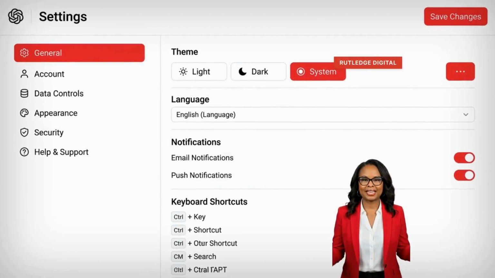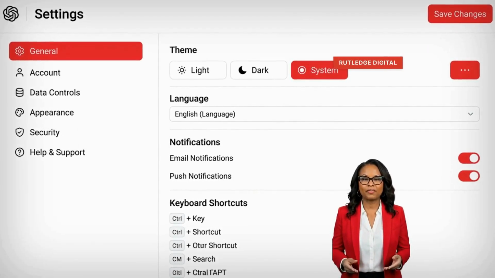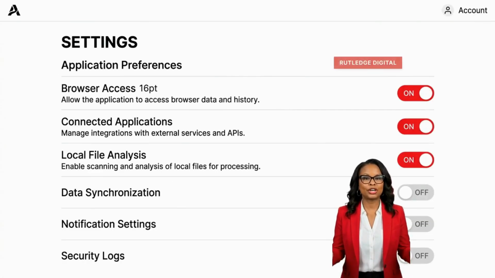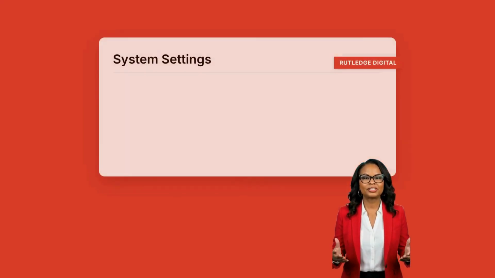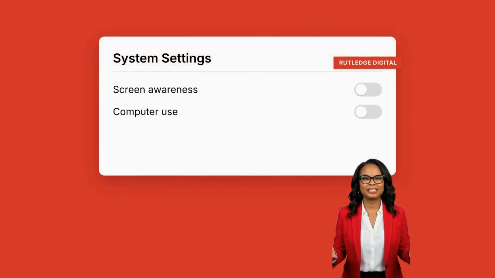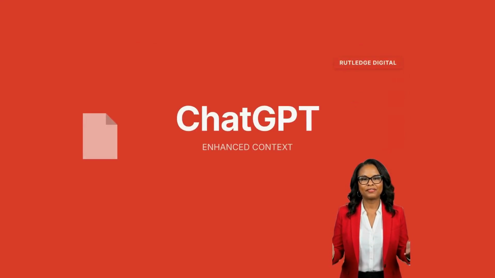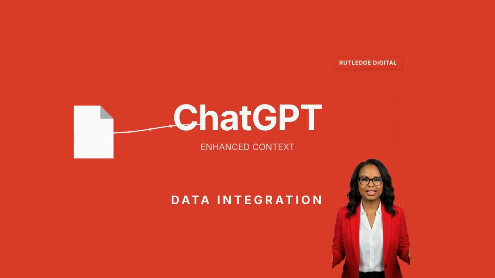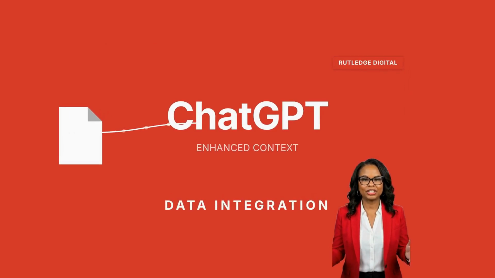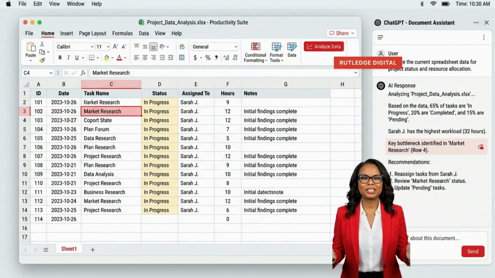Next, let's look at your settings. Open ChatGPT, select your profile, and choose Settings. Don't just start turning everything on. Take a moment to understand what each setting allows ChatGPT to access. Depending on your device and account, you may see options related to browser access, connected applications, screen awareness, computer use, and local files. These features can make ChatGPT more useful because they give it additional context.